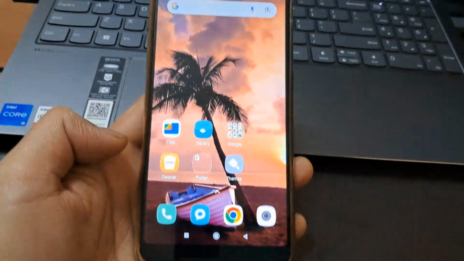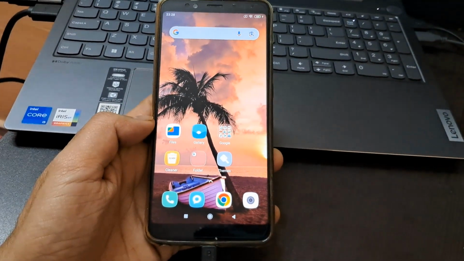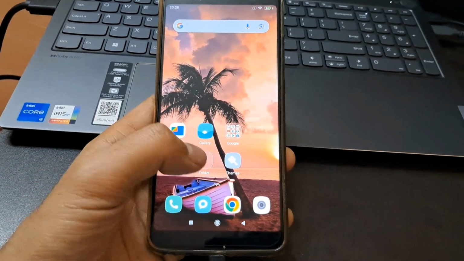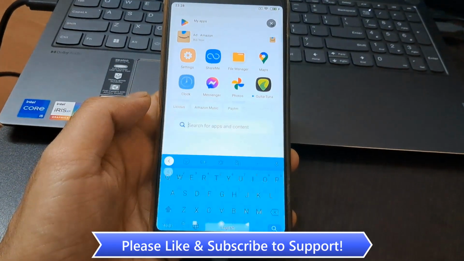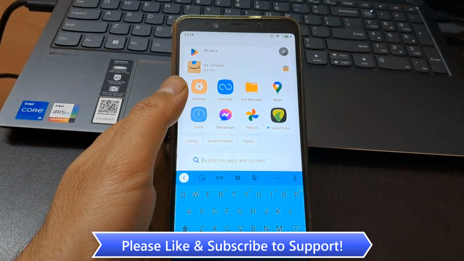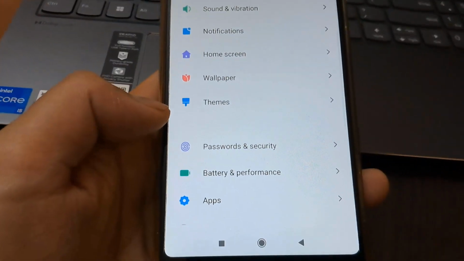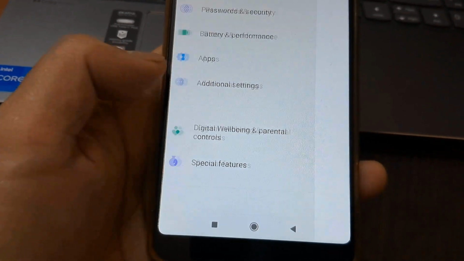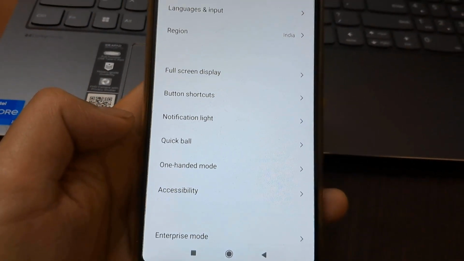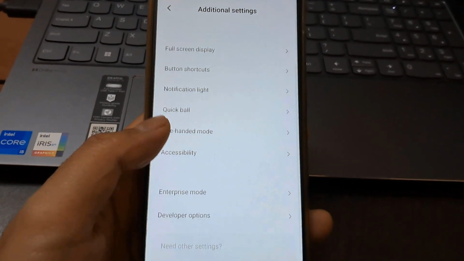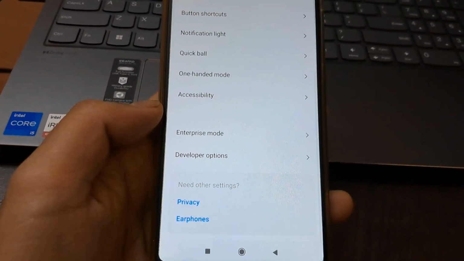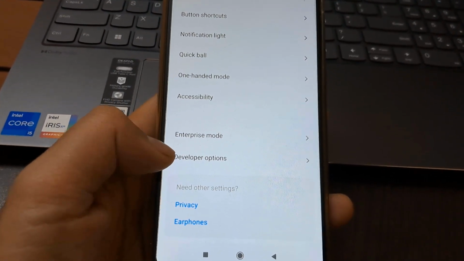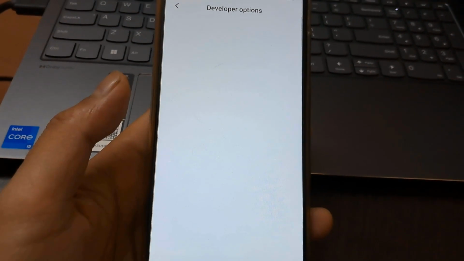Okay, now the next thing we need to do is enable USB debugging. For that, we have to go inside the settings in your phone. And here I have to go into the additional settings. This option may be different in your system. So basically we are looking for the developer options. If this is not enabled, please enable this first, then this will be visible.